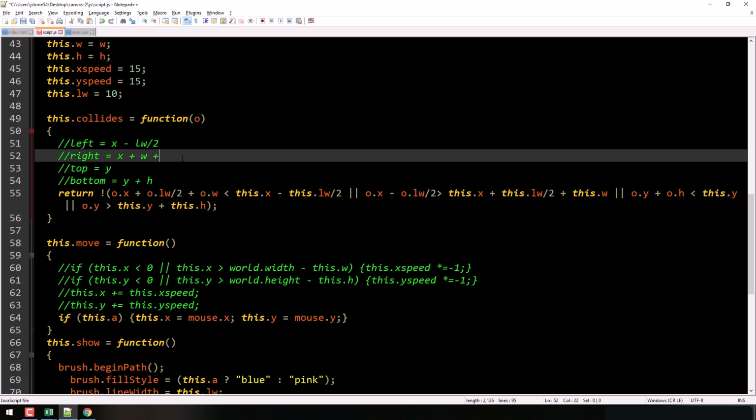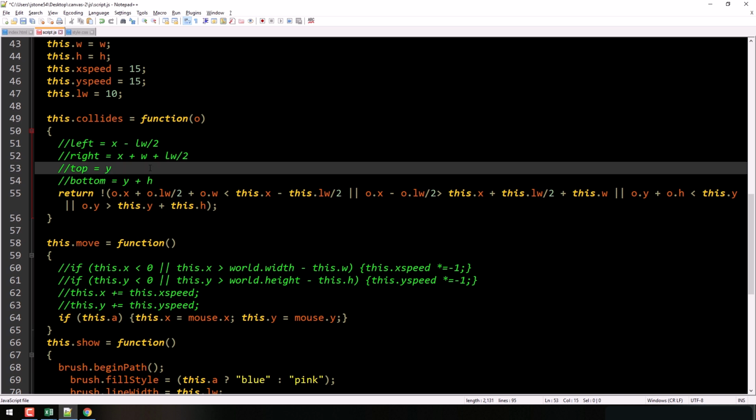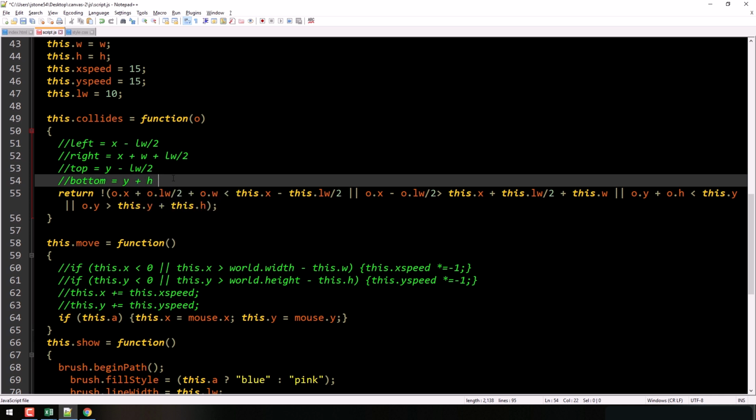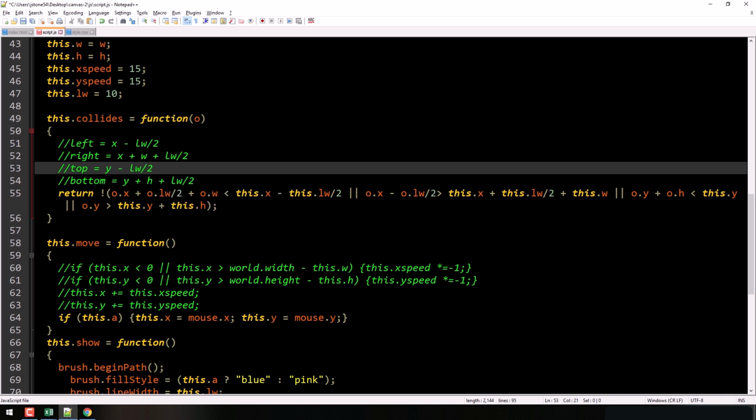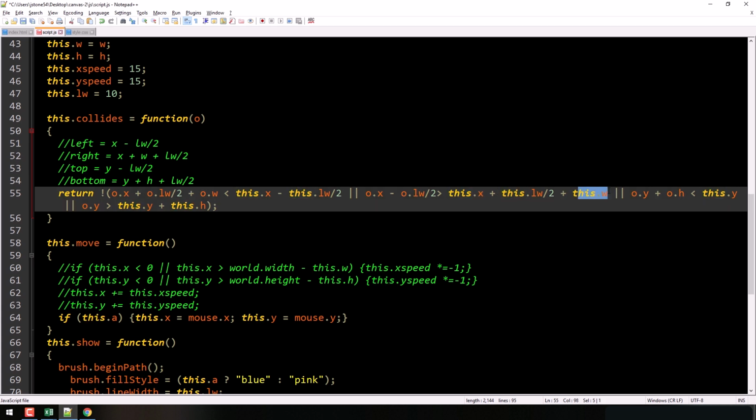If we're looking at the right side of it, I need to add in 5 pixels, and if we look in the top, again, the same idea. I need to subtract out 5 pixels. And on the bottom, I need to add in 5 pixels. Line width divided by 2, like so. All right, so here we go. When I've got this situation here, we're covered. I'm looking at X plus the width, which tells me I'm looking at right. I'm also adding in the half there.